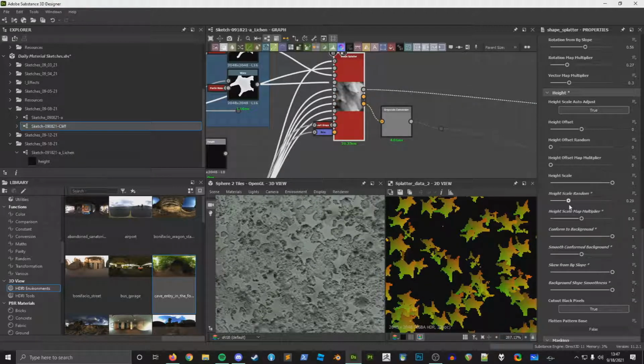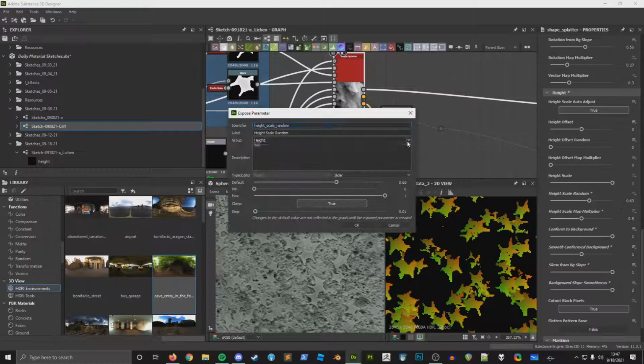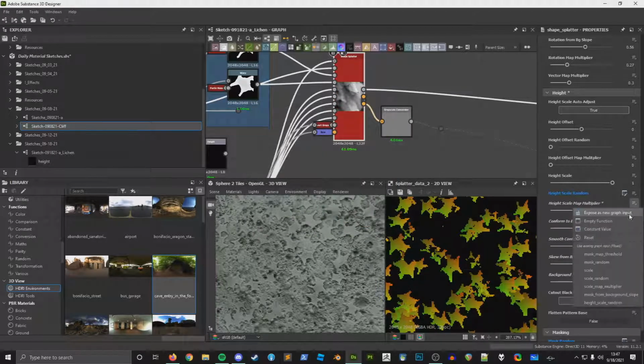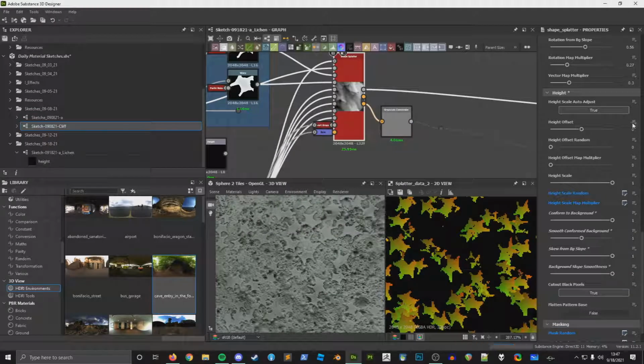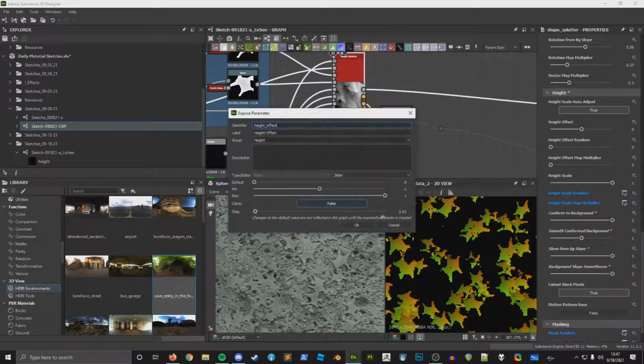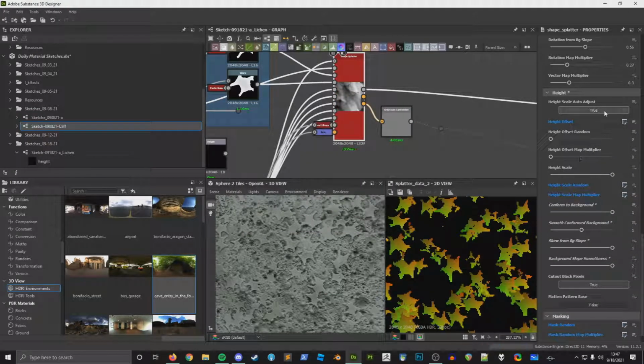Play with this. High scale random. I expose a lot of things as I am doing this. Not obvious. The reason I do that is because the more you expose, the more control you have over your generator later, and that gives you a lot of control.